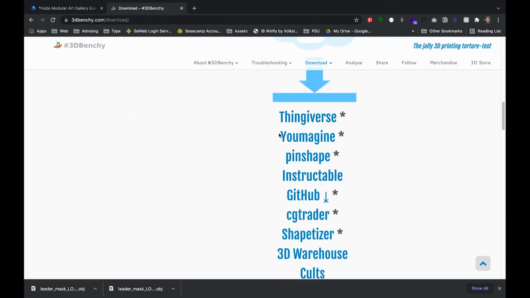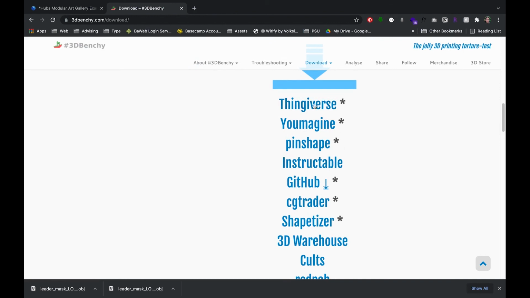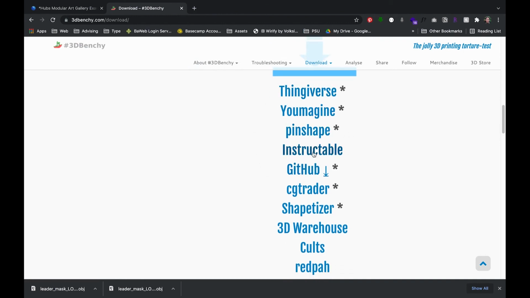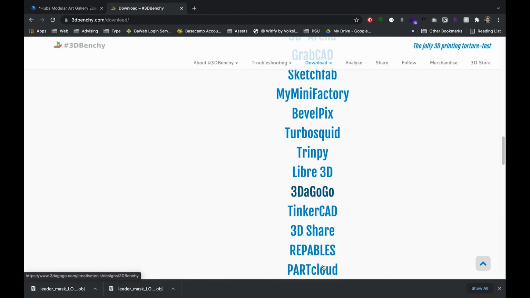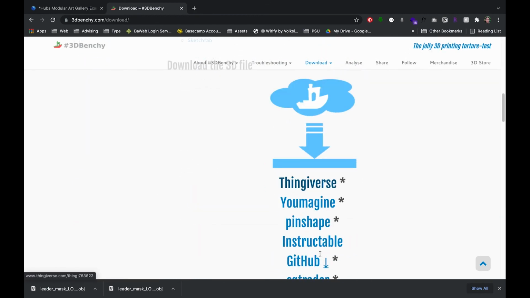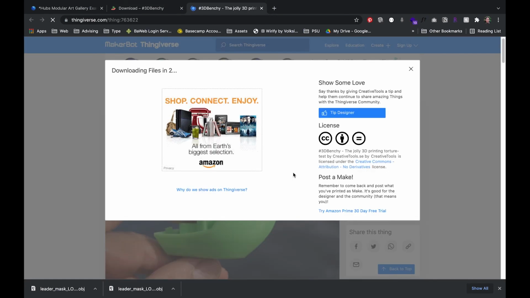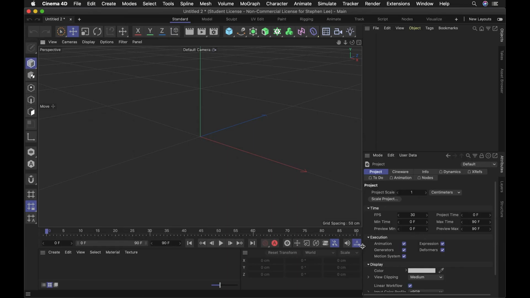Here are some of the places where you can download some 3D models: Thingiverse, Instructables. You can see there's a lot of different places. So if you get an STL file, this is again a quick way to do it. So we're going to download the file, and then we're going to open it up in Cinema 4D. I'm going to open up that STL file I just downloaded, the Benchy.